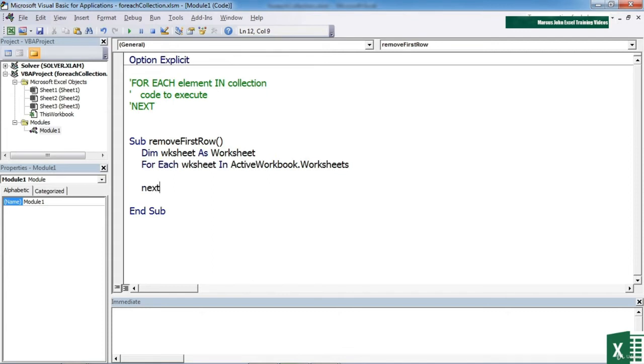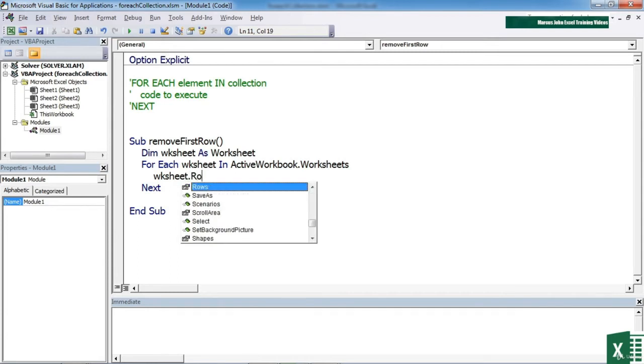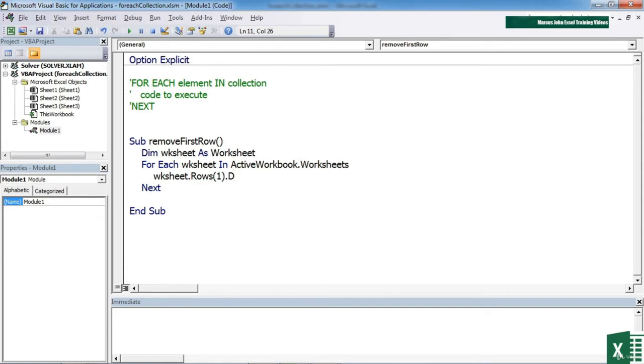As before, we finish the loop off with our Next and then come back in and add the code in. That way we don't forget the Next statement. So for each wksheet, which is my variable name referring to each worksheet in the worksheets collection of the active workbook, what would I like to do? Well, I'd like to take the wksheet.Rows, and it's row 1 that I'm after, and I'd like to run the method Delete. Let's see if that works.